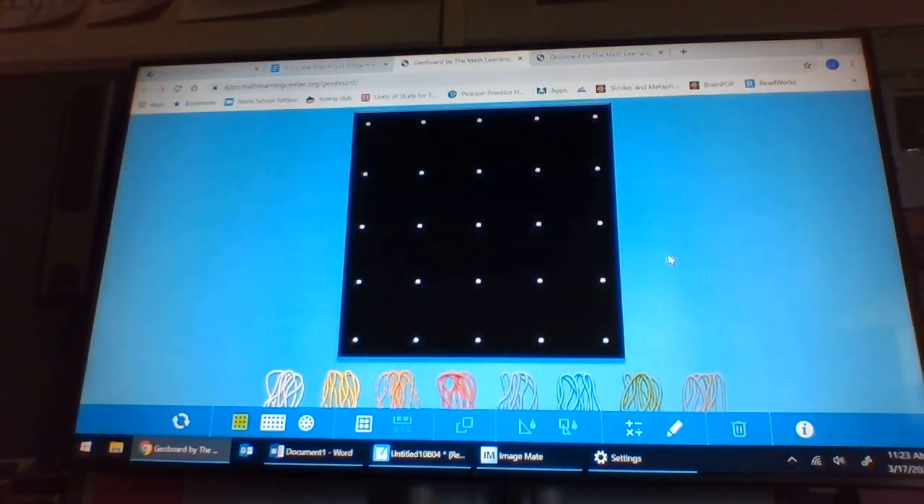So the first shape that I want you to work on your geoboard is a 3-sided polygon with at least one acute angle. So you need a 3-sided polygon with one acute angle. Pause the video and make that shape on your geoboard.